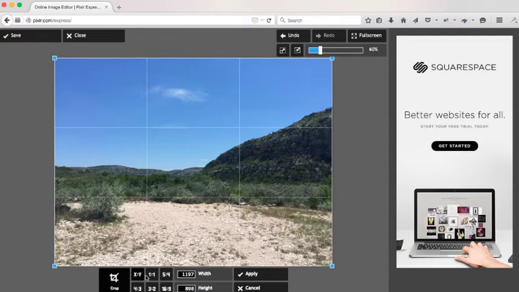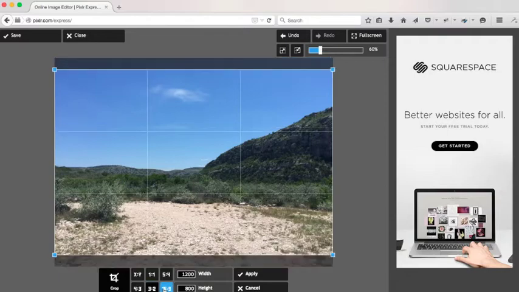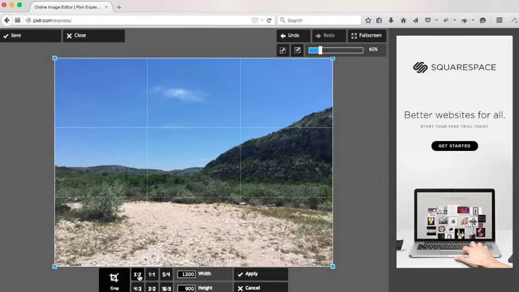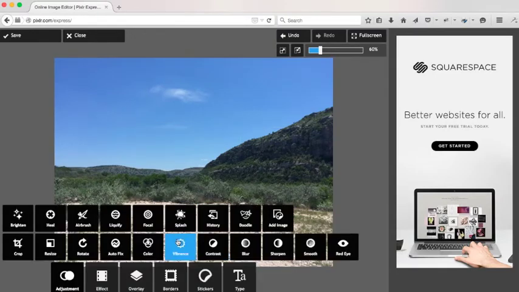You might also want to look at these ratios. You've got 4:3, 3:2, 16:9, just see how you want it to look. If you want to go back to the original, that would be the XY. And then you can crop anything however you want to. Now another thing you might want to do is color.